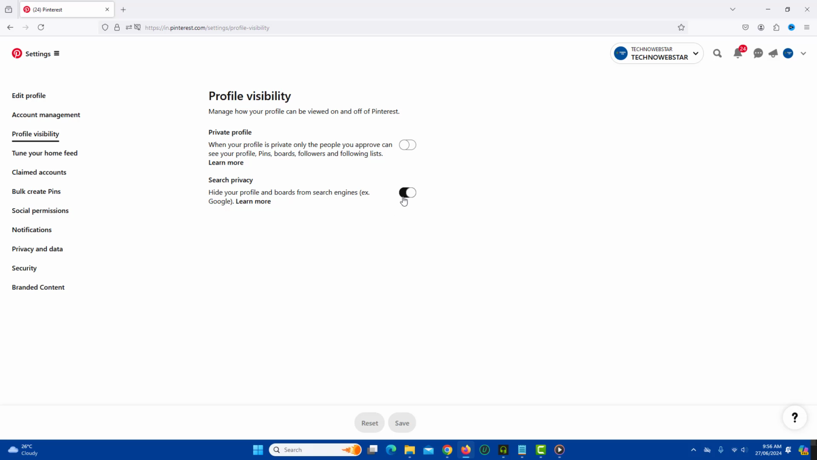Simply turn off Search Privacy option and click Save button at the bottom. When you turn off Search Privacy option, your Pinterest profile and boards will be visible from search engines, making Pinterest account public. So that is how you can make your Pinterest account public.